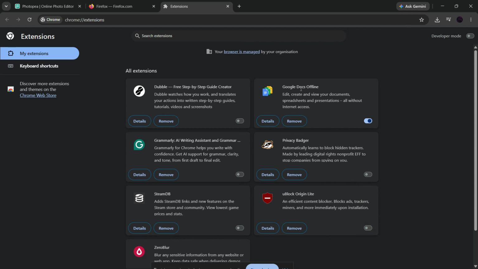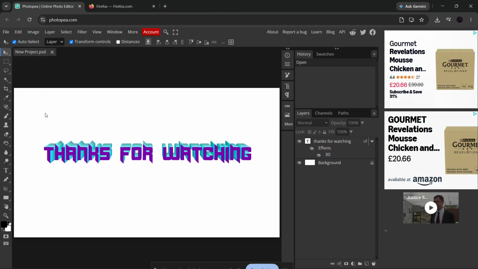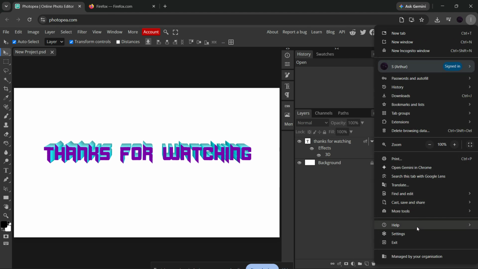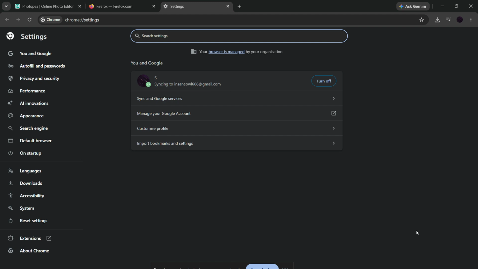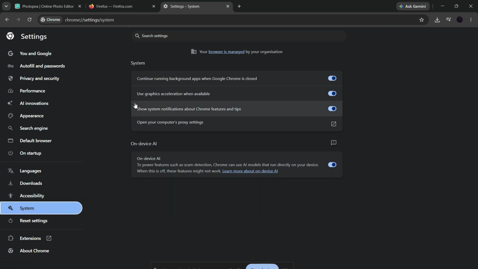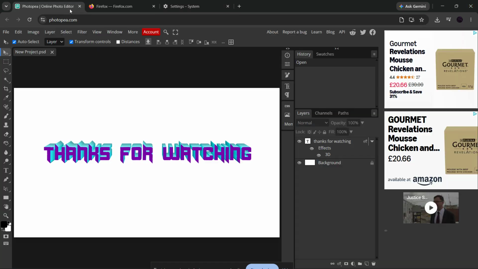Next, if the canvas still fails to render or the editor looks blank, check your browser's WebGL support and hardware acceleration settings. Photopea relies on modern browser graphics features, and if hardware acceleration is turned off, the canvas may not display correctly. Open your browser settings and search for hardware acceleration. Make sure it is turned on. After enabling it, restart the browser and try loading Photopea again. This one setting fixes a lot of display and rendering problems.